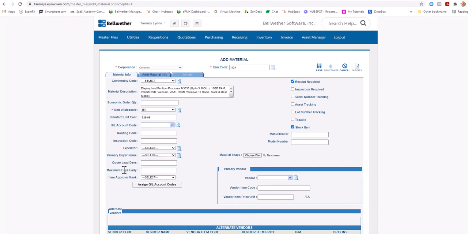These fields are not generally used, but you have quote lead days, maximum days early, and then this is an approval method, which is not going to be covered in this video. Over here on the right, receipt required means a receipt in the receiving is necessary. Inspection required means that the folks that are receiving the items in the warehouse or wherever they receive them have to note that they inspected the items to make sure that they were in good standing, in good condition.